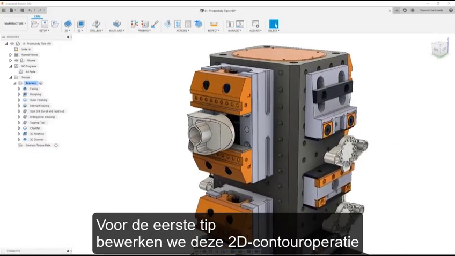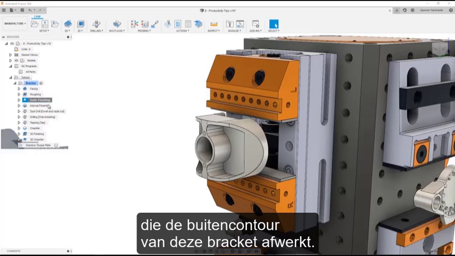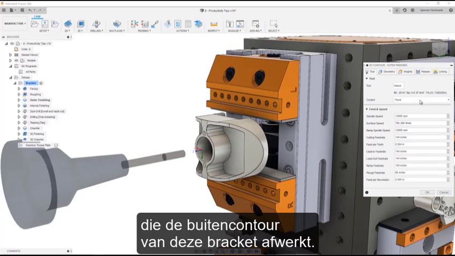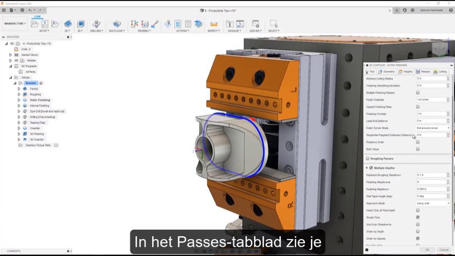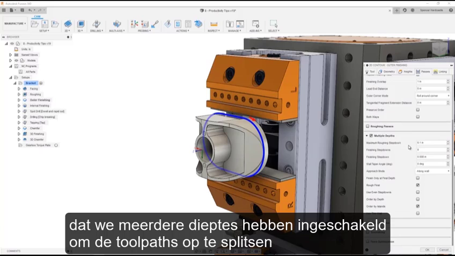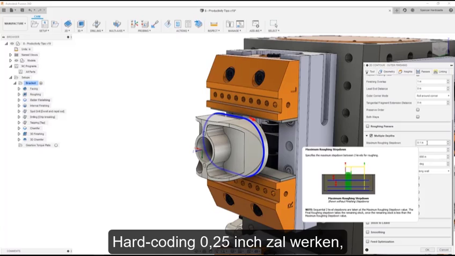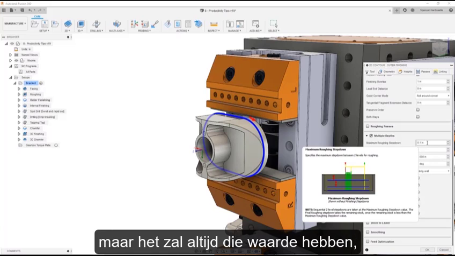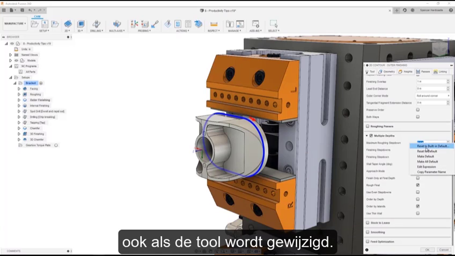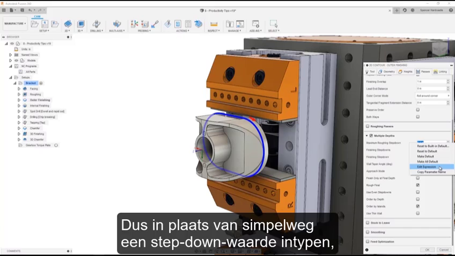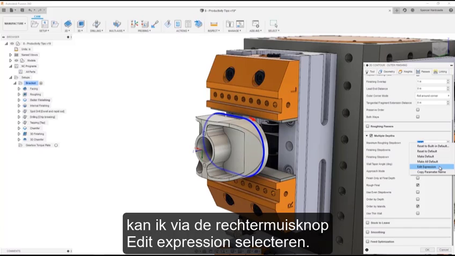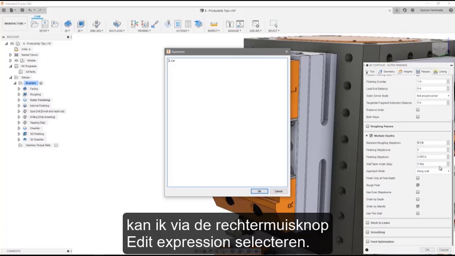For the first tip, let's edit this 2D contour operation that is finishing the outer contour of this bracket. In the Passes tab, you can see that we have enabled multiple depths to split the toolpath into several step-downs. While hard-coding 250 thou will work, it will always be that value even if there's a change to the tool. So instead of simply typing in a value into the step-down, I can right-click and select Edit Expression.